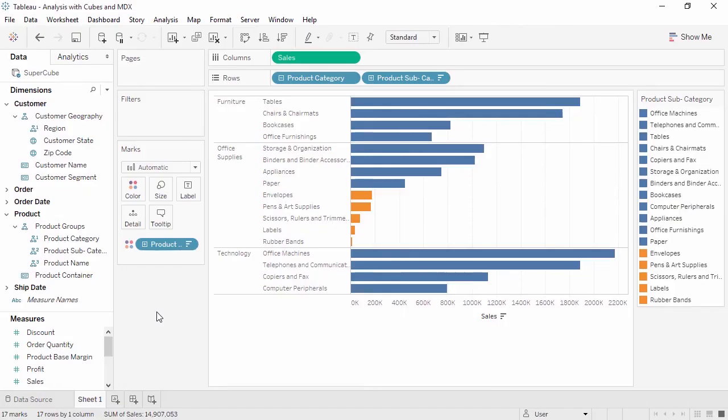OLAP or cube data sources use the MDX language rather than SQL to define calculations. This video does not teach MDX, but rather shows how to use it in Tableau. One of the many uses of calculated members via MDX is to define new groupings that were not created by the cube's architect.